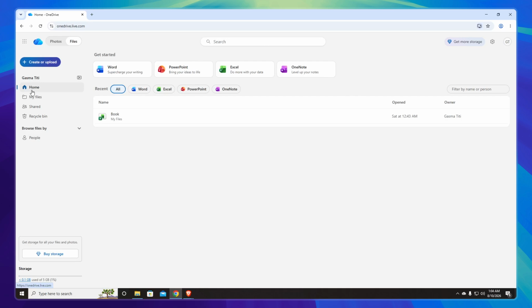Hey everyone, today I'm going to show you how to find lost or missing files in OneDrive. Without any further ado, let's get started.